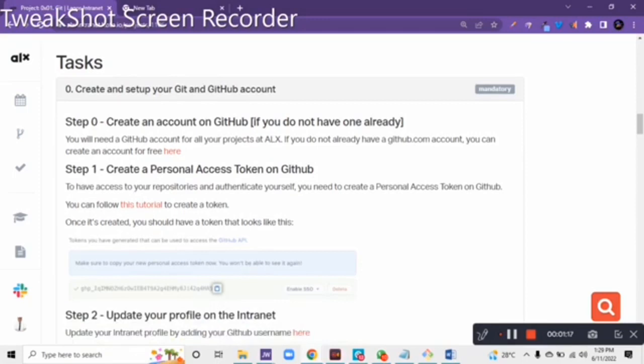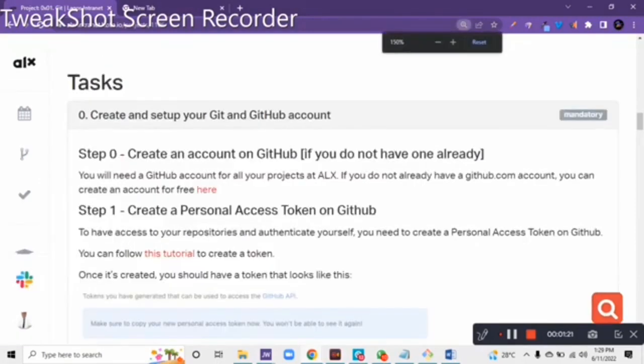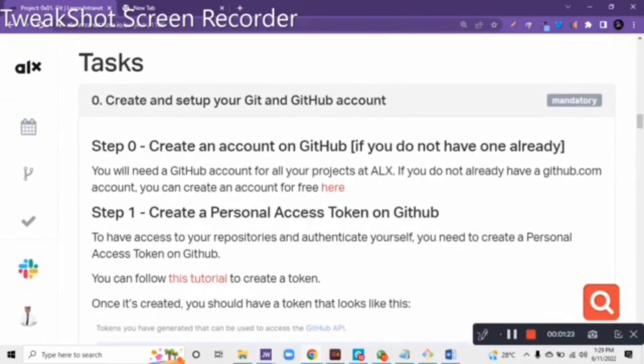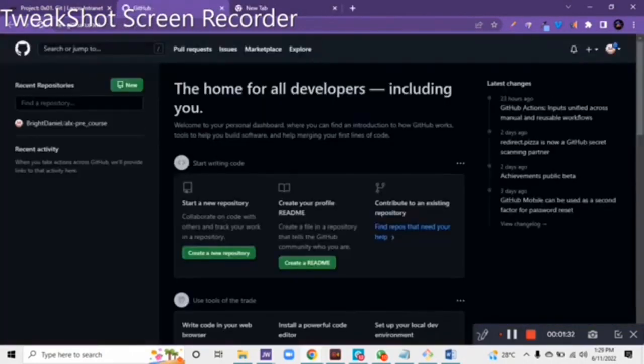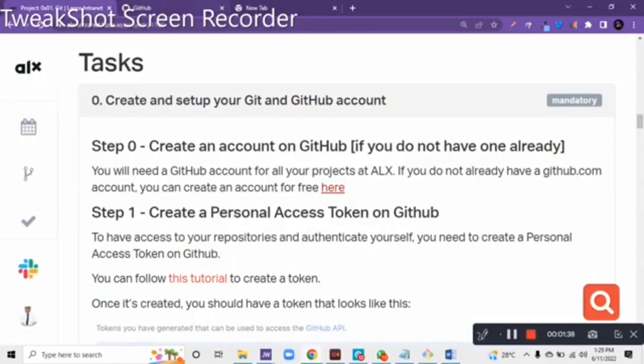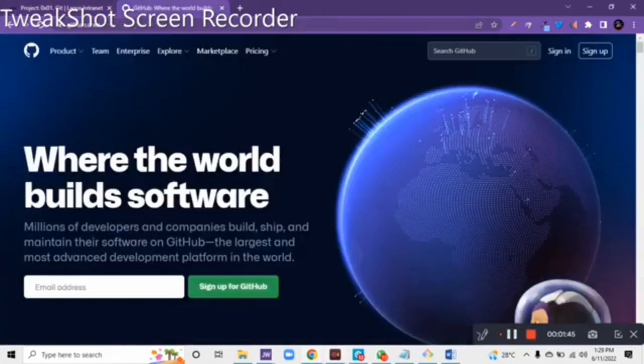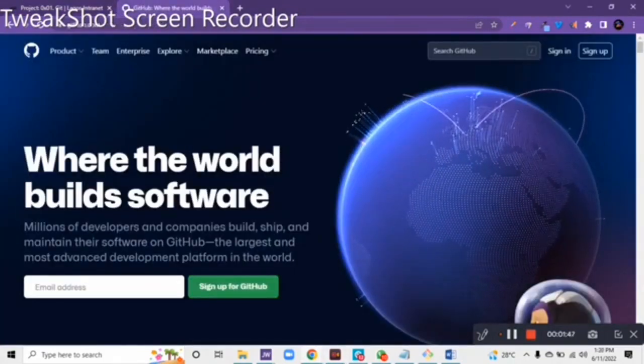If you want to create your GitHub account, please click here. I'm adjusting my screen so we can see it clearly. Click here. This takes us to the GitHub environment where we can simply set up our GitHub accounts. If you open GitHub, what you should meet is this screen.